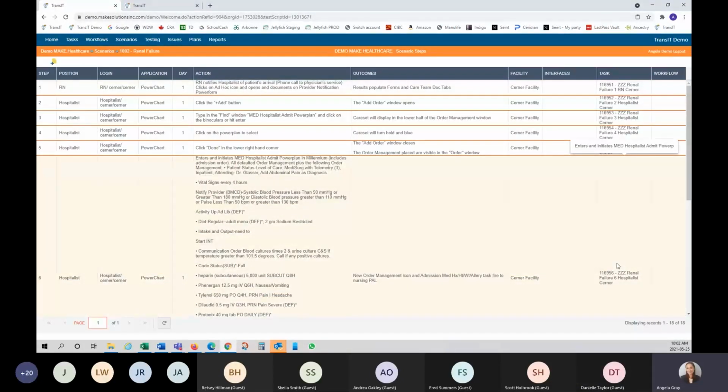I know that I had somebody ask in a previous class if I was to copy from TransIT, paste into Excel, and then copy back from Excel to TransIT with these numbers, will it recognize these numbers? And the answer is no, it doesn't recognize these numbers. It would just create a duplicate copy of that task.